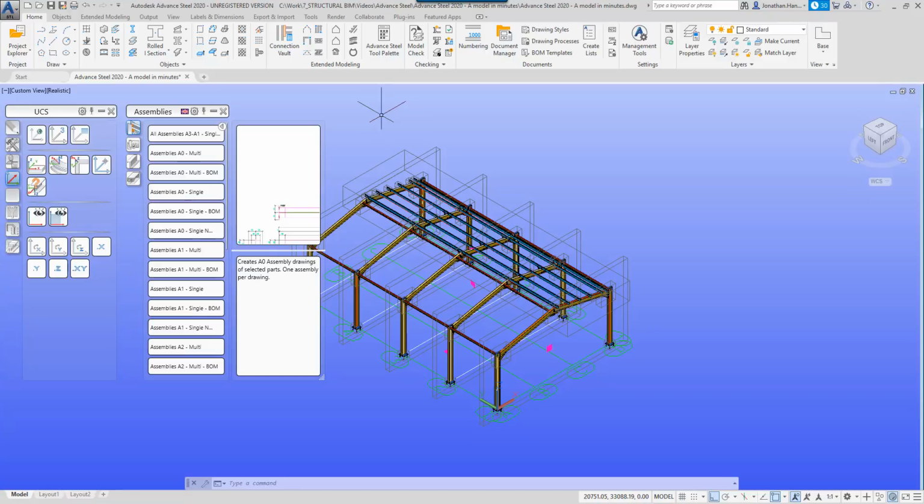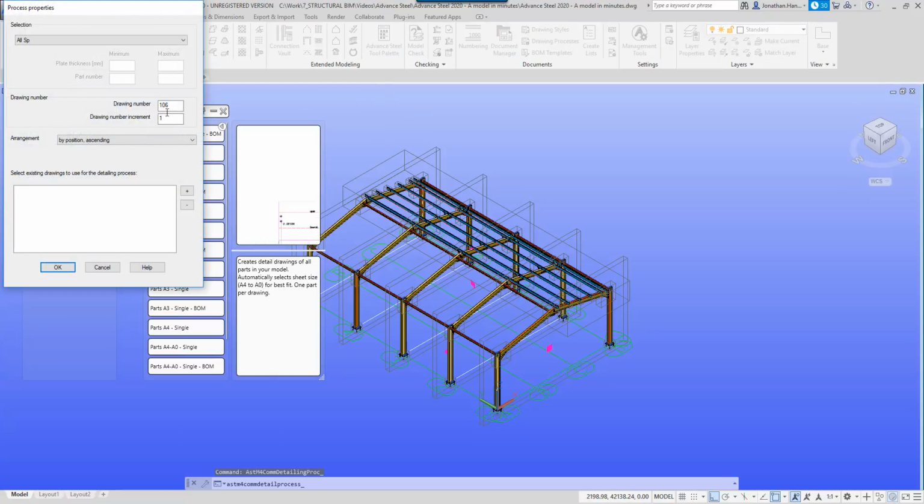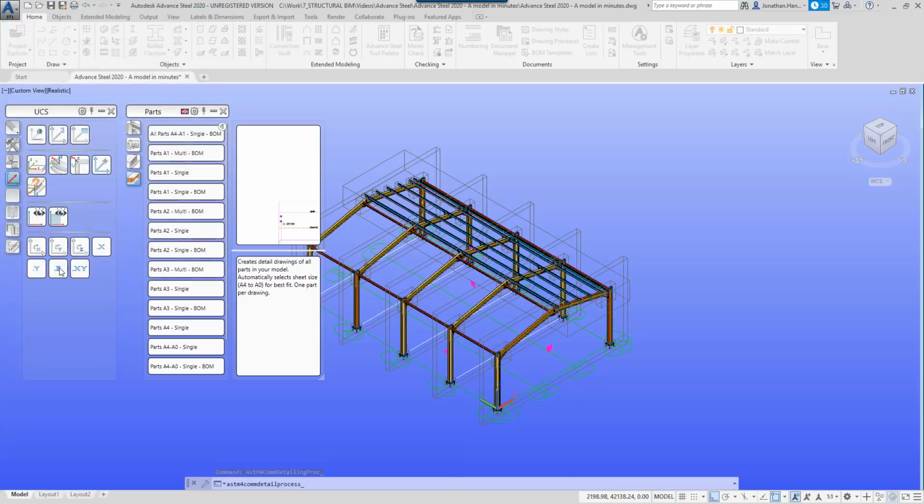So once the assemblies are created, we can now click the parts. Again, let's go and run off all the part drawings. They're going to start at number 200, all single parts, and we click OK, and Advance will go off and now create all the individual part drawings.